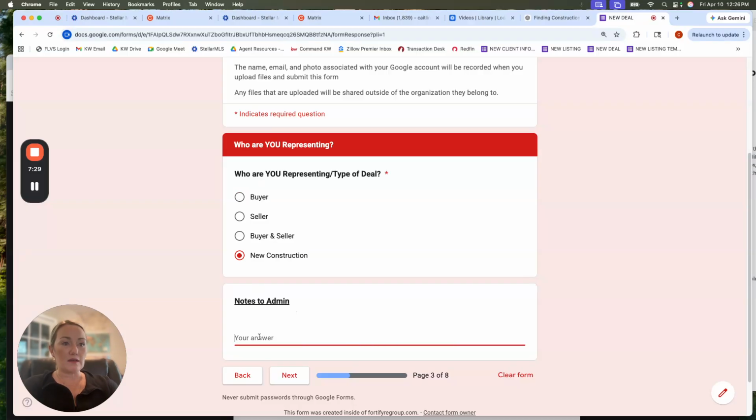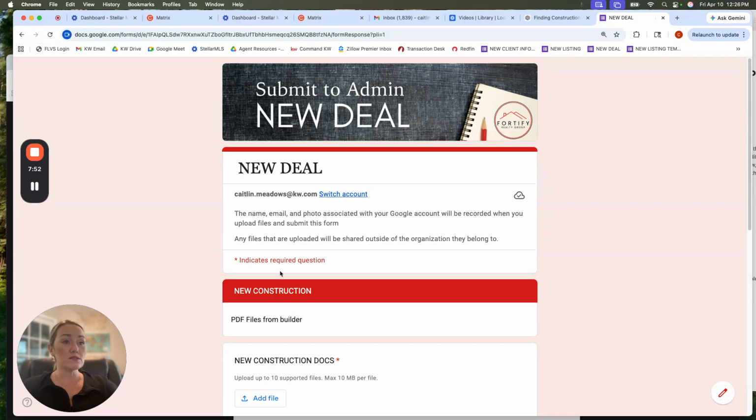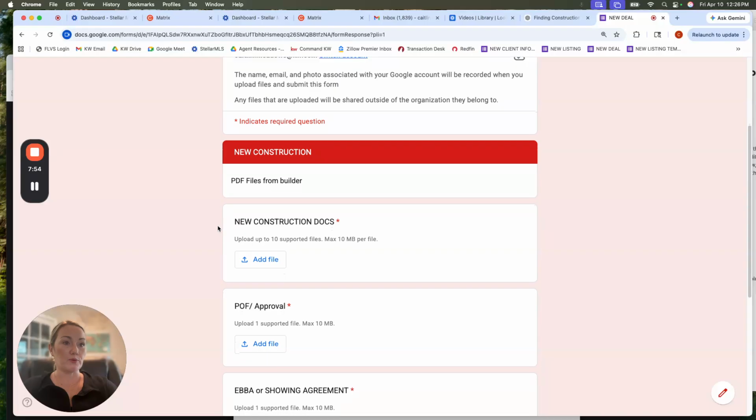So in the notes to admin, you want to let them know if there's anything out of the ordinary for the deal, or if there's a document pending like the flood disclosure or the seller disclosure. You would put that here. Whatever it might be, you'll put it there. You'll click next. Now it's coming to the portion where we upload the files.